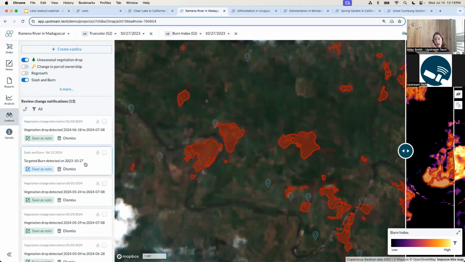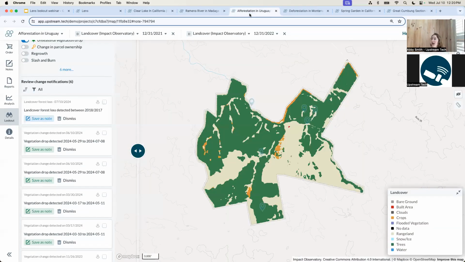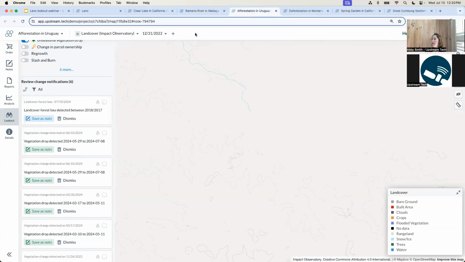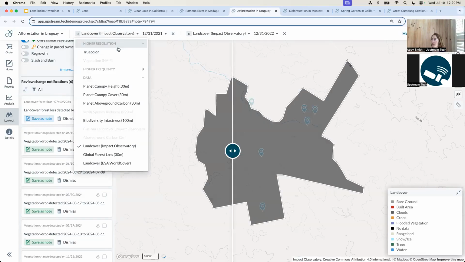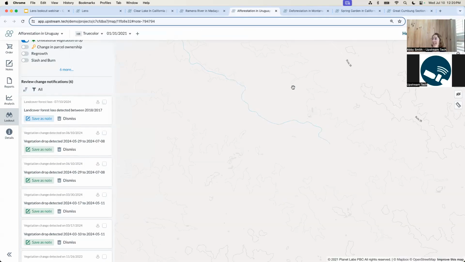If it turns out that it's really not something you're worried about, it's a false positive, or it's just not something that you need to worry about, you can click dismiss and make that alert go away. Or you can save it as a note for you or your colleagues to review later. All right. The next example, oops, spoiler alert, I will show you that in just a minute.